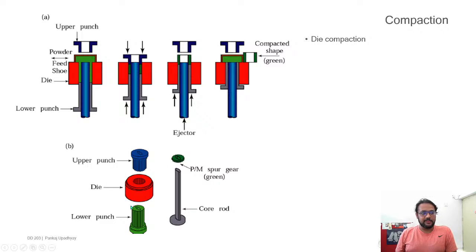So the same thing, you can imagine this setup over here. This red is the die. The powder comes in and fills into the right location. This is the lower punch. This is a core rod which is used for this particular hole that is there, and this is the upper punch which comes in and presses together, and in this shape the powder is compacted.